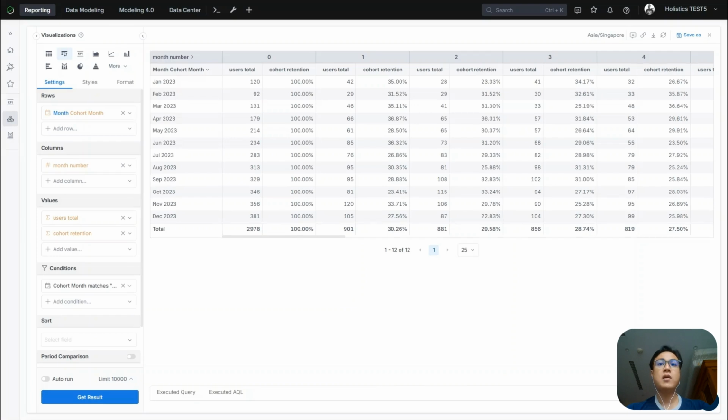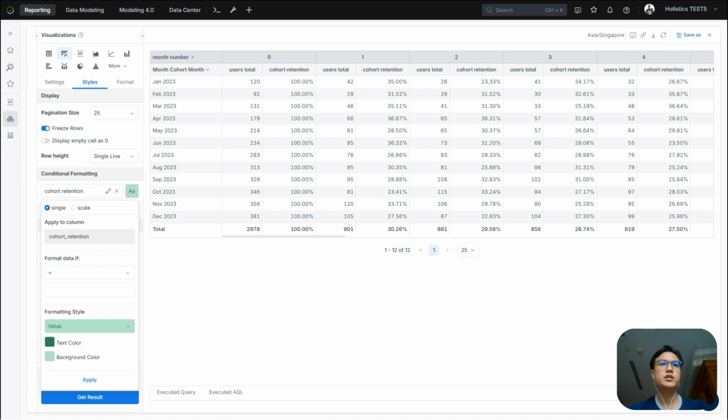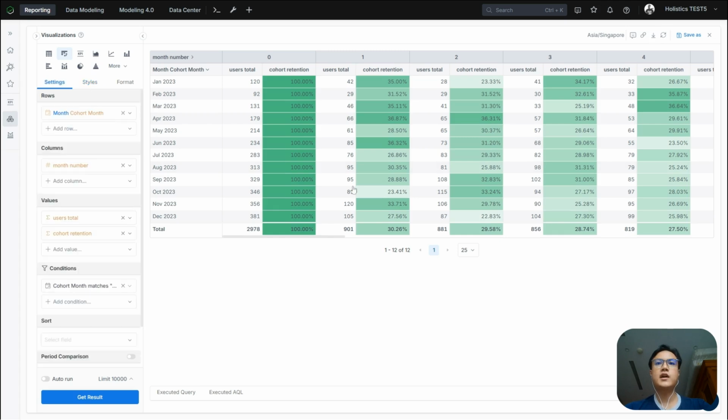After that, you might want to apply conditional formatting to it. So let me choose conditional formatting, cohort retention, change to scale, and let's just say that I want to move it from 20% to 40%. Click apply, and yes, your cohort retention is nicely done.